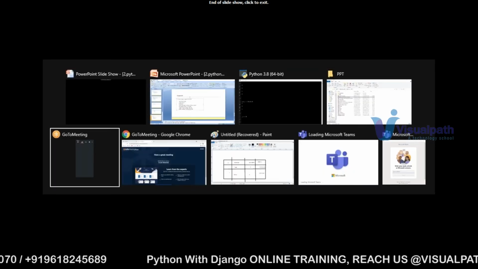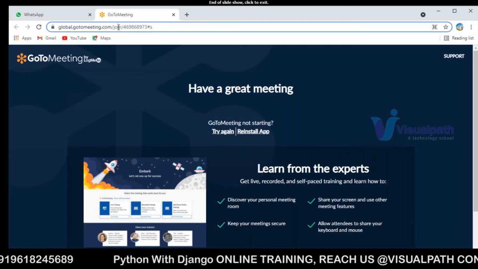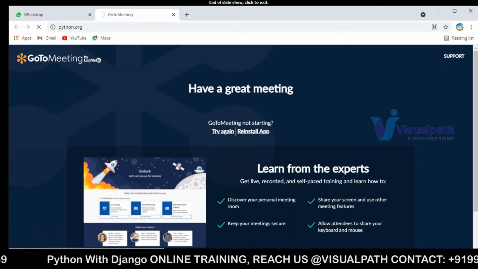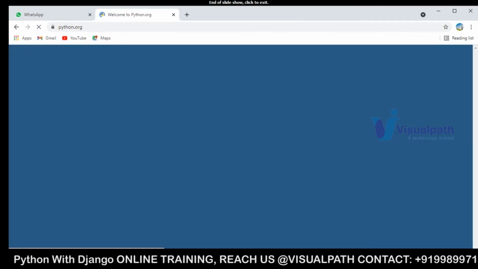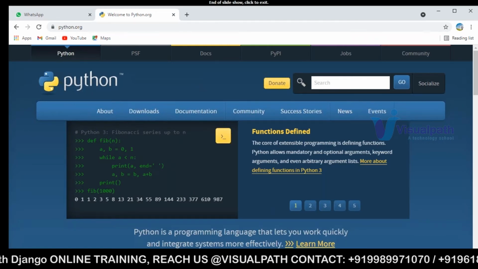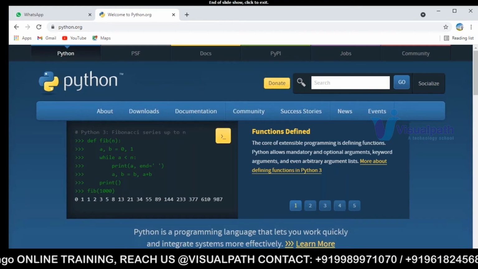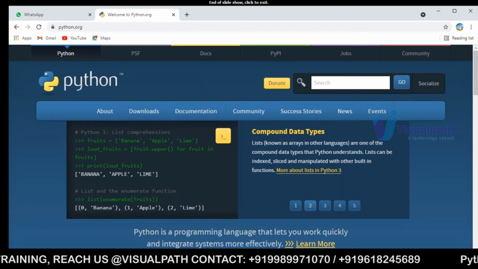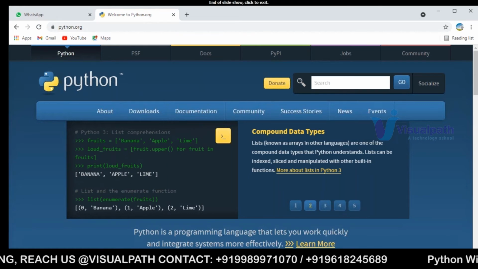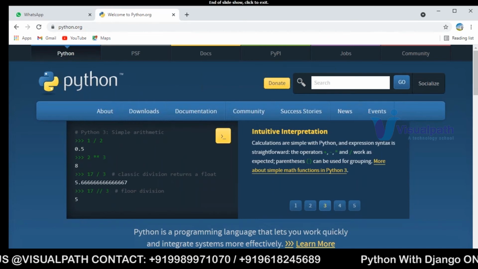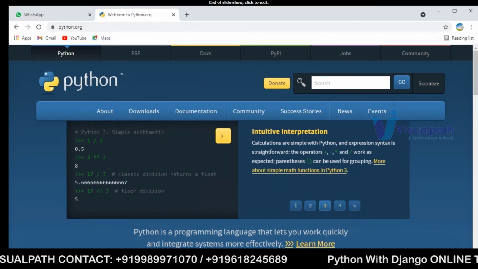So next, I'll be showing how to download your Python software. What is the official website for Python software? Python.org. Everyone download your Python software. Tomorrow we will write our first Python program. So python.org is the official website for Python. We discussed in the last session, who is maintaining python.org? There is no owner for Python, so it is community driven.